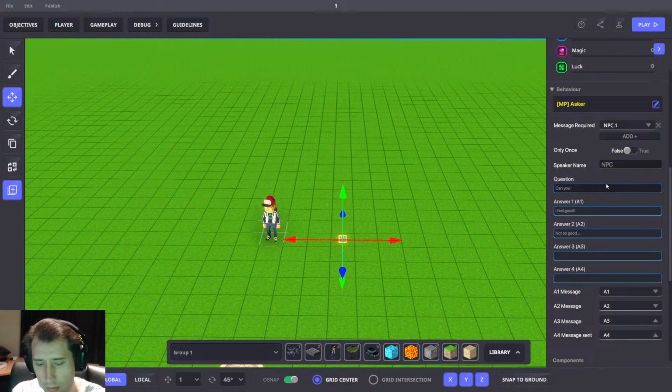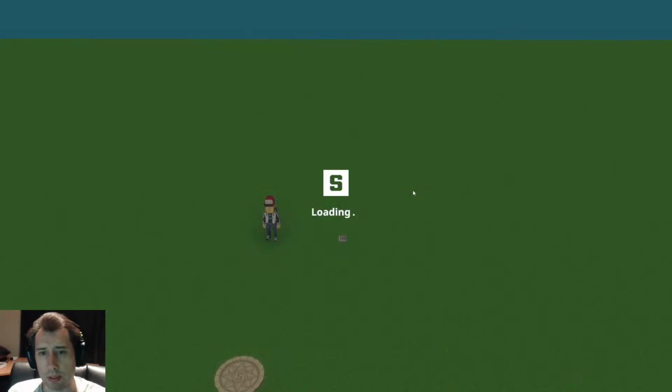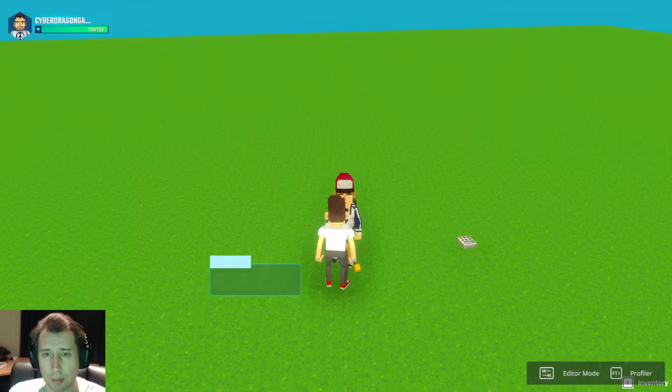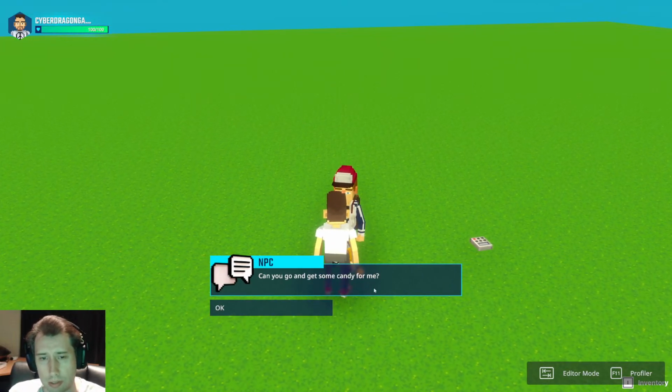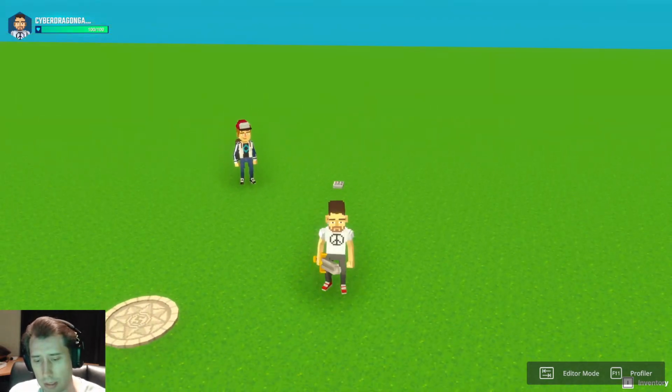Can you go and get some candy for me? Say okay. And we'll say quest 1. So now when we talk to the NPC, it's going to ask if we want to get candy, and we'll say okay. That's quite a basic setup.